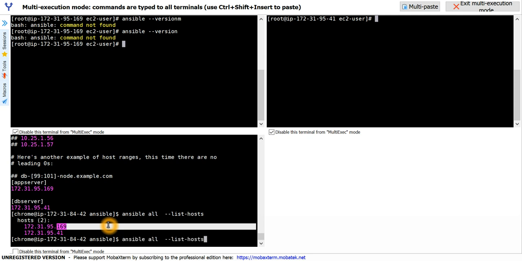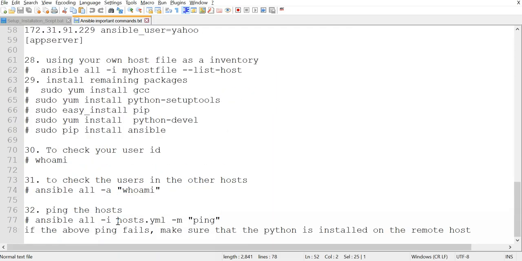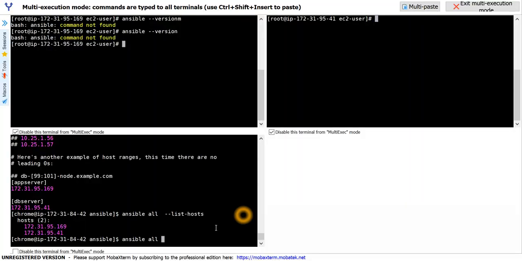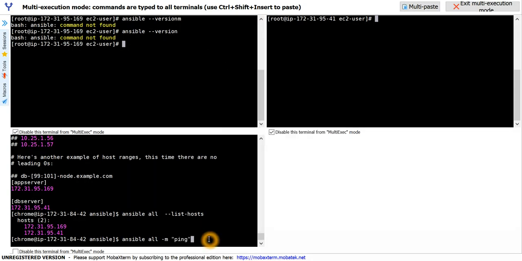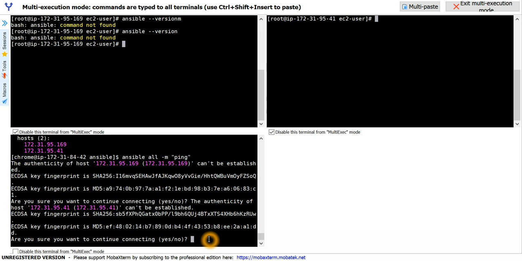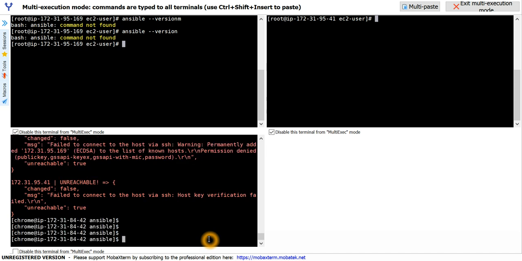Okay, now if I want to ping those two servers and see if this is working or not, so ansible all, and for that the command would be -i host file, if the host file is different. If it is not different, because by default it knows where the host file is, just give -m ping, it should tell us pong in the return. Okay, so unreachable. Why is it unreachable? One server is unreachable, both of them are unreachable.